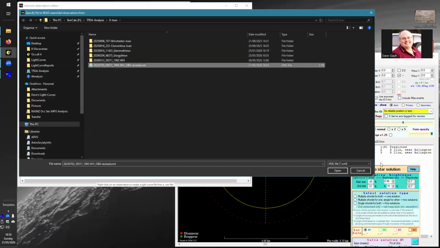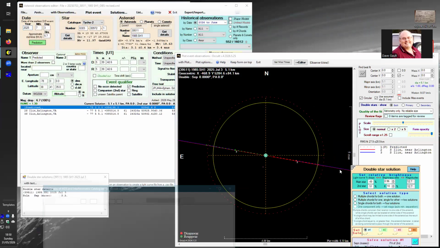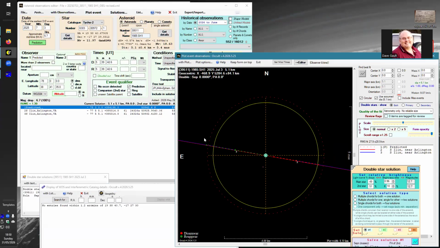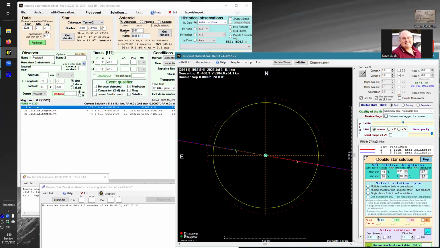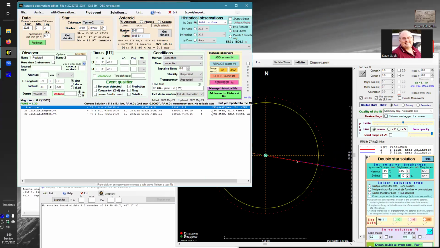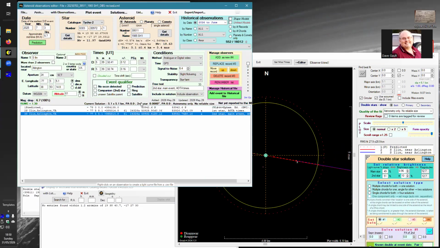Open. So, right. So let's be clear, absolutely clear. So this is the star closest to the prediction. And I'm going to type in here A star drop equals 53%.